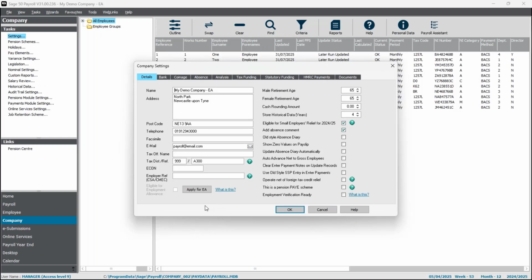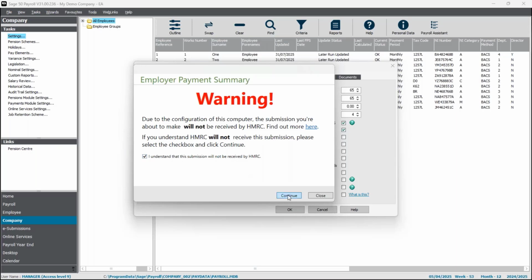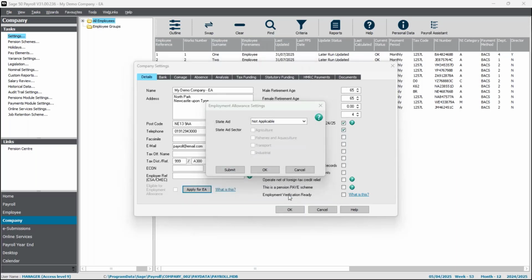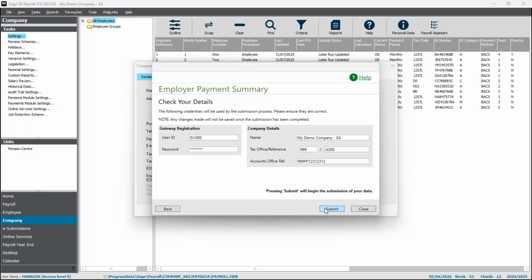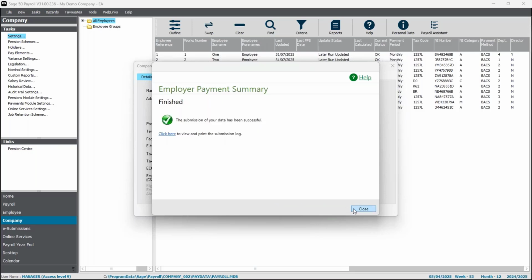And if you didn't apply for it at the time, you should see this option to apply for EA. So you need to choose whether state aid rules apply to your claim. And then you can send the EPS. And you'll see that it's being sent for the previous tax year. So that's how you can notify HMRC that you were eligible.